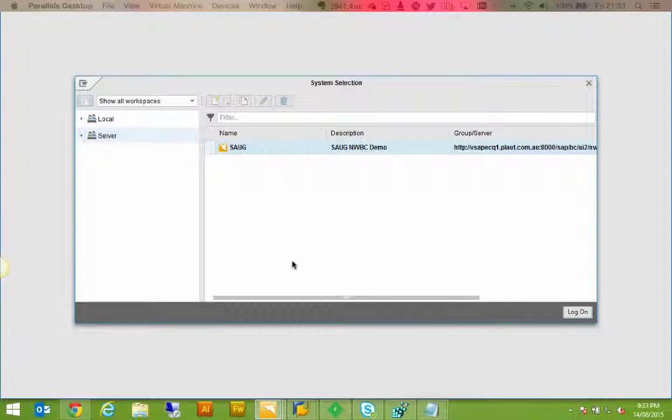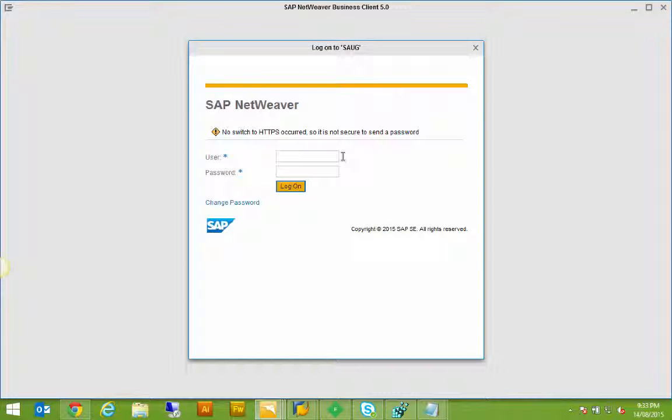Okay, so the next problem we're going to look at is from a user who says they're not seeing the same menu items in their menu as one of their colleagues sees in their menu. So I'll just log in here as one of those users.